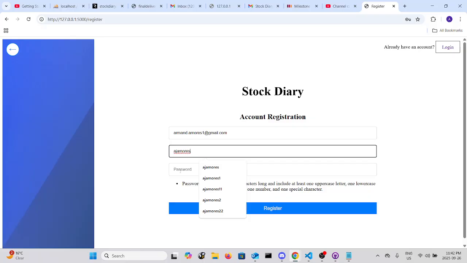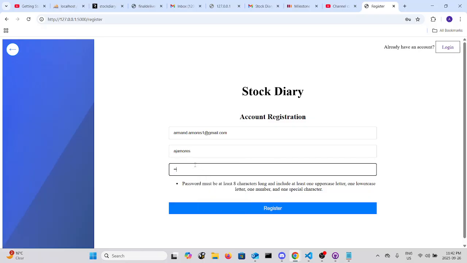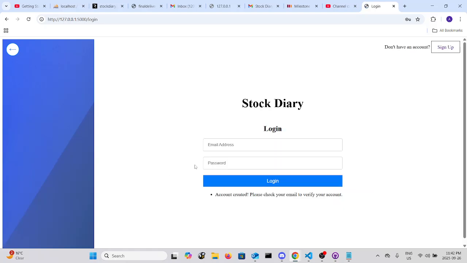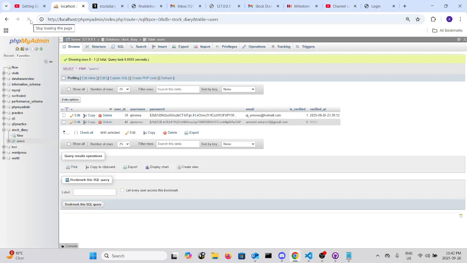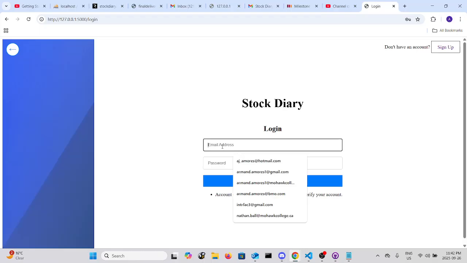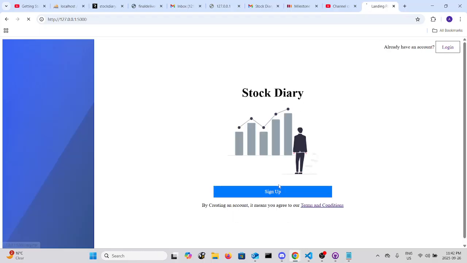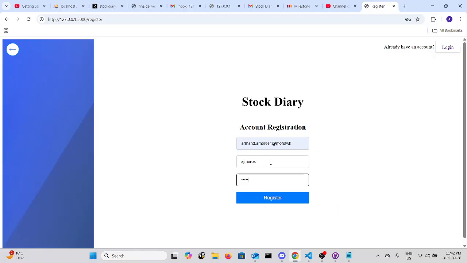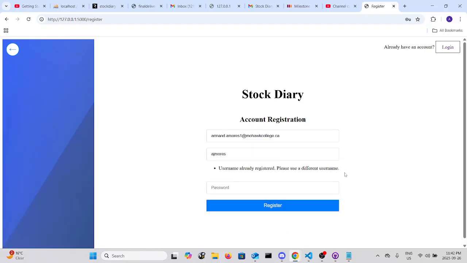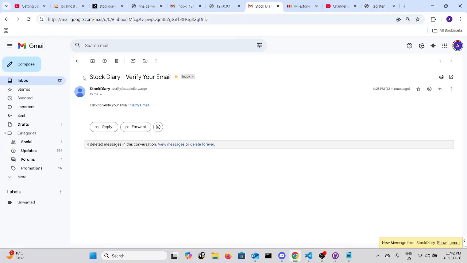Why is it doing that? Okay, I accidentally used AJ Morris instead. But if I try to use a different username, if I use that same one, you can see the username's already registered. Okay, almost panicked there. Anyways, I'm going to go ahead and validate that.